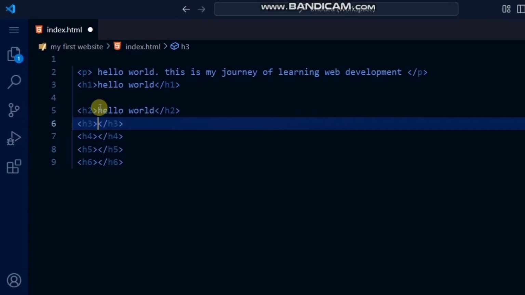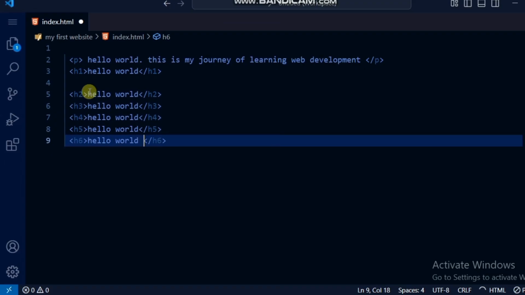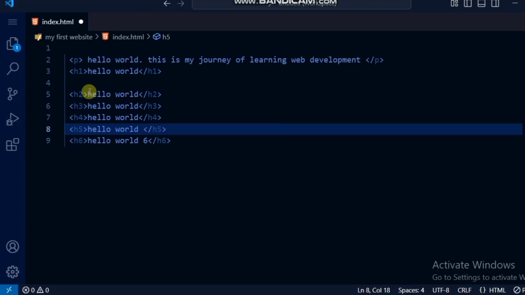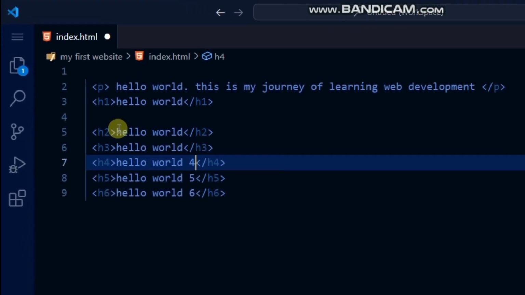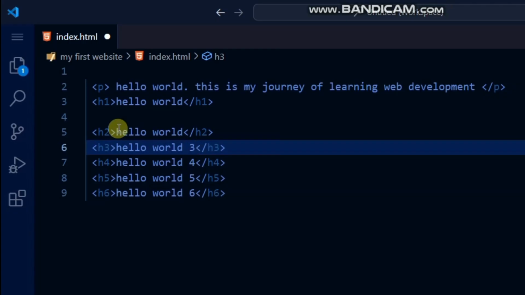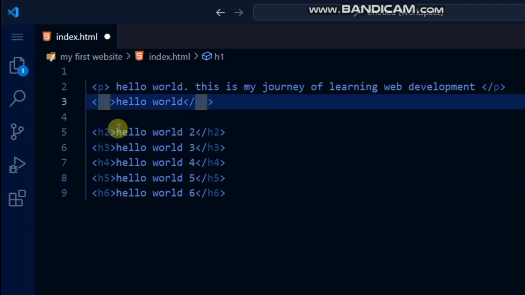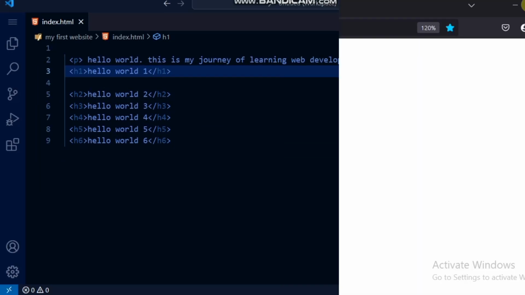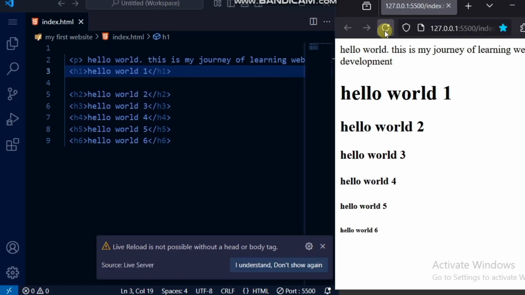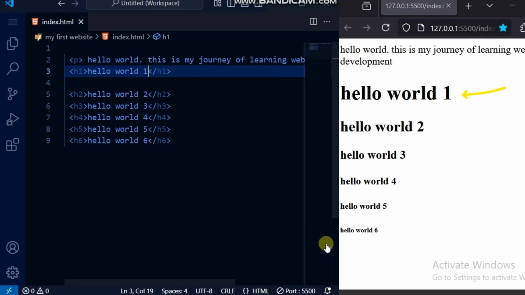Now, I'm going to insert text to all these headings, and I'm going to show you how everything is going to appear in the browser. So for all of these headings, I have a text of hello world 1, hello world 2, hello world 3. So this is how everything is appearing in the browser. As you can see, hello world 1, which is the heading 1, is having a much bigger and bolder text. That is because it is the most important heading for your website, followed by the heading 2, followed by the heading 3 to heading 6. And they all have their use cases in a website.